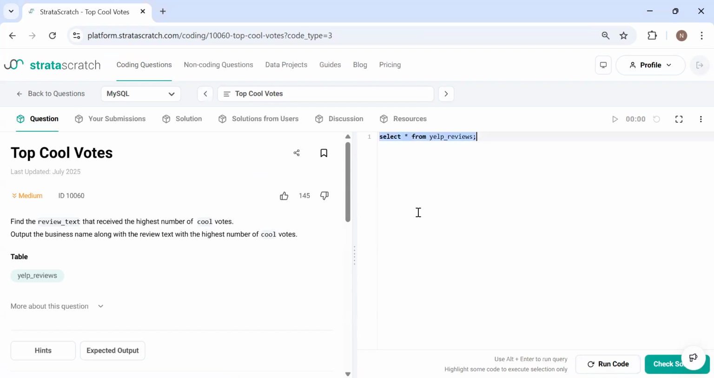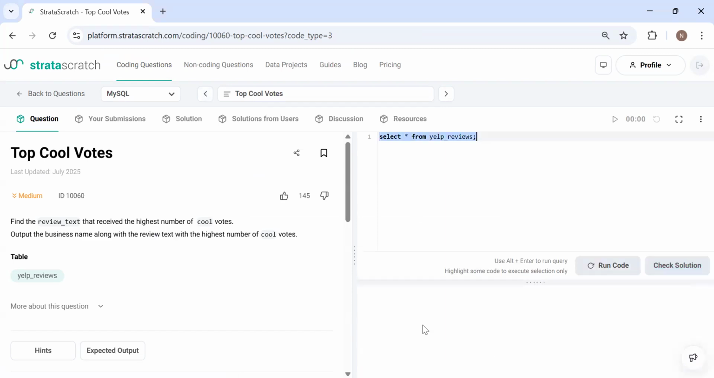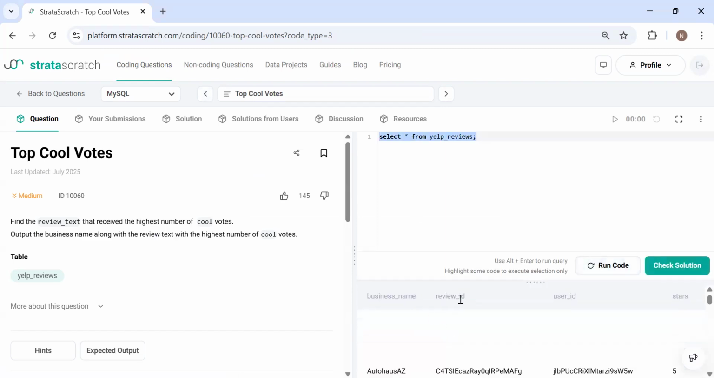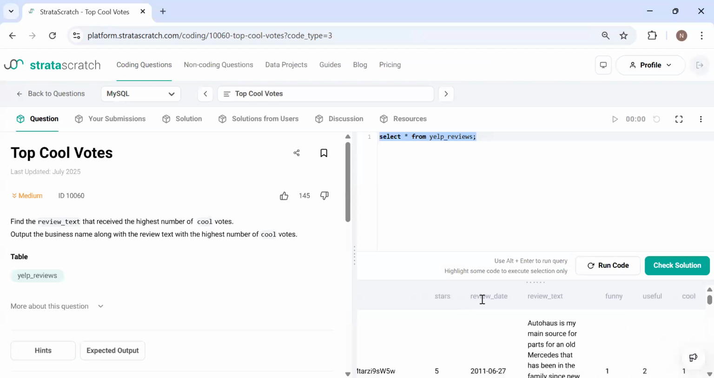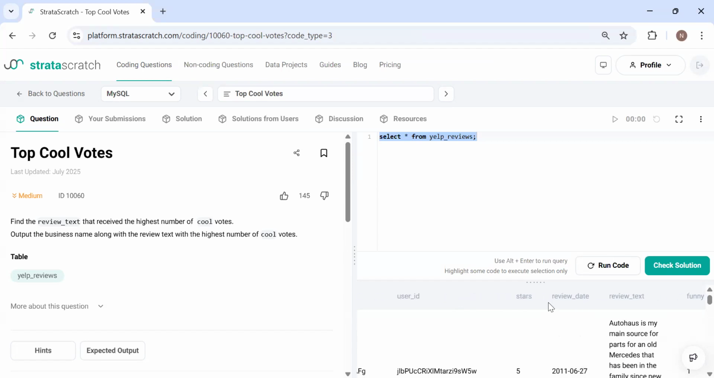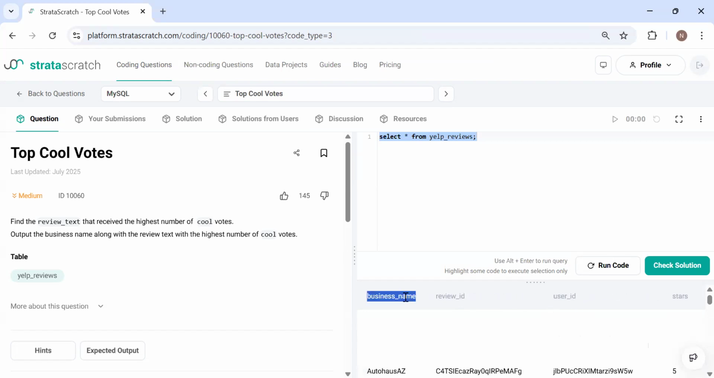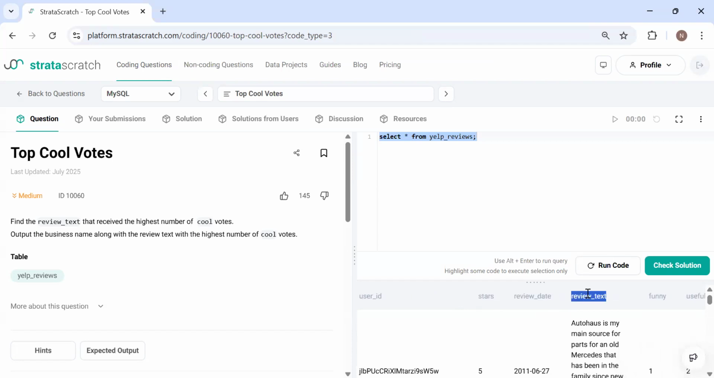Okay, so let's quickly see the table. So we have this table, Yelp reviews. We have business name, review ID, user ID, and then we have pool votes here as well. So we have review text also. So we have to find out which review text got maximum number of pool votes. Okay, and then we have to print the business name and that review text.